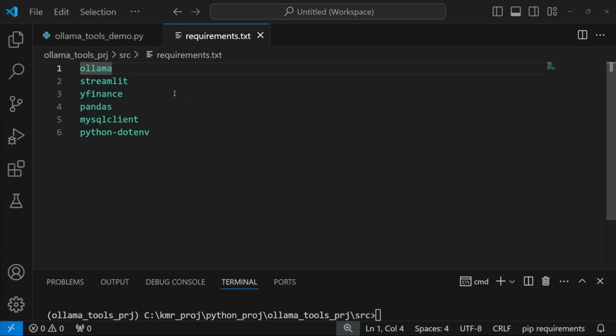Let us see the library requirements. As I mentioned, Ollama is the first one, then Streamlit for the user interface and to accept the request. Then yfinance, to get your stock data, Pandas for data frames, MySQL client to communicate with the MySQL database, and python-dotenv to handle the environment variables.